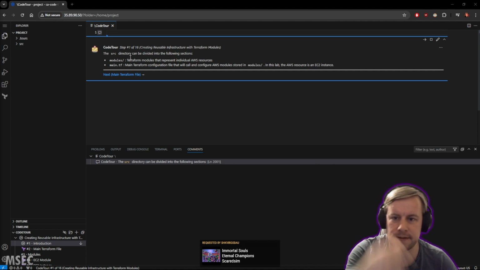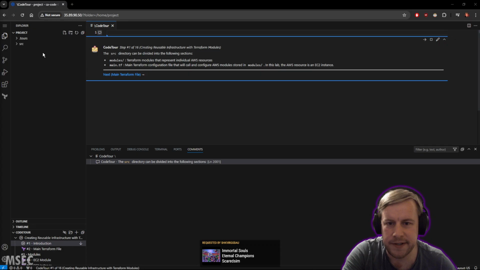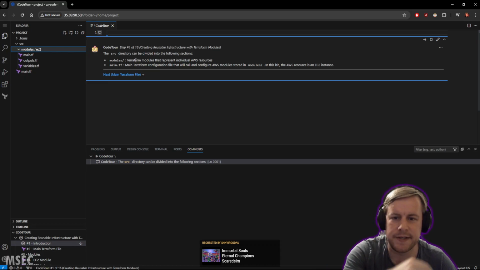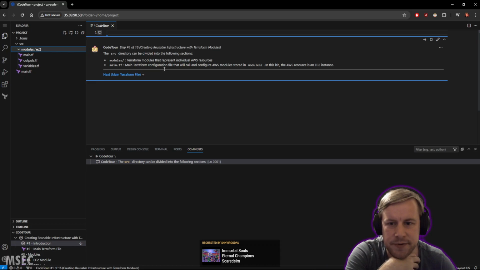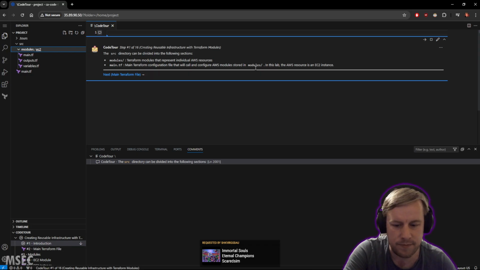So the source directory can be divided into the following sections. We've got modules and main TF. Modules contains Terraform modules that represent individual resources. Main TF has the configuration that we will call and configure AWS modules stored in modules.